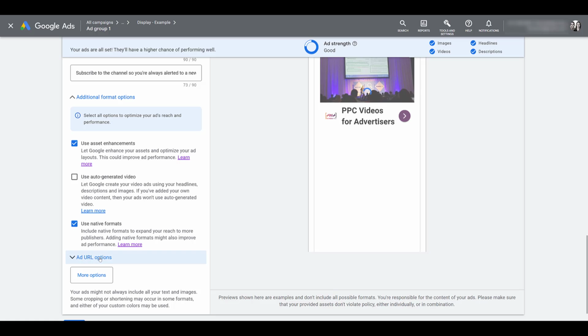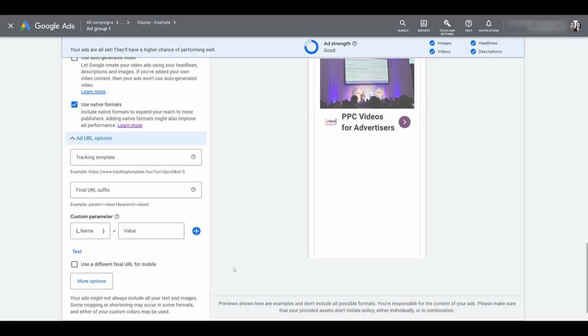If you click on Add URL Options, here's where you can add tracking templates. I'm not going to get into that because Michelle has a video about tracking templates within Google Ads. You can check that one out here.